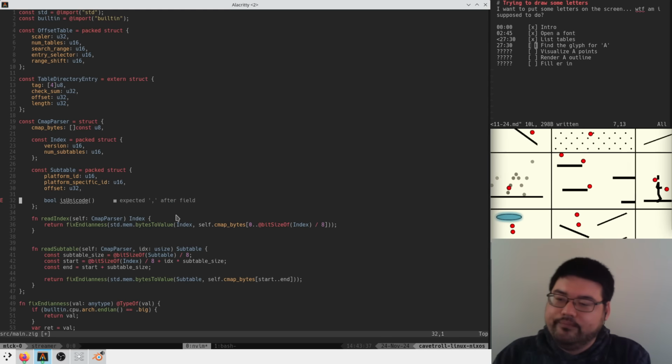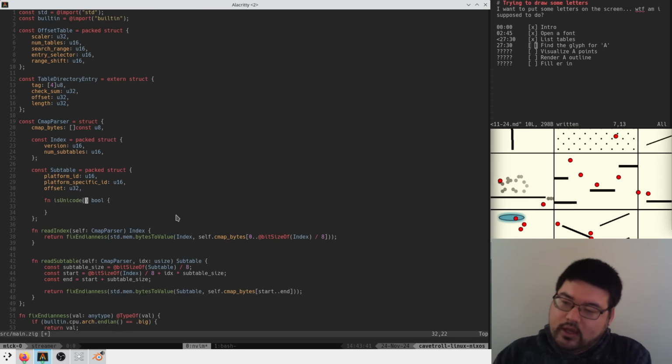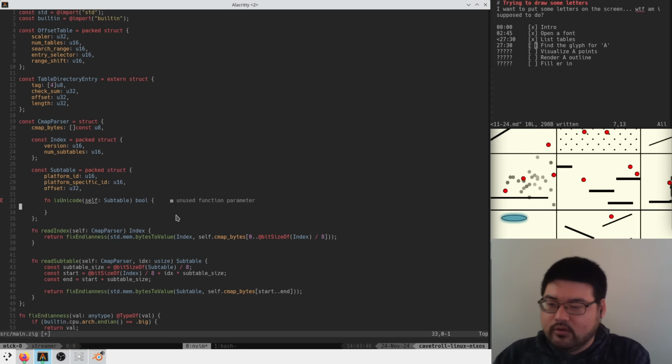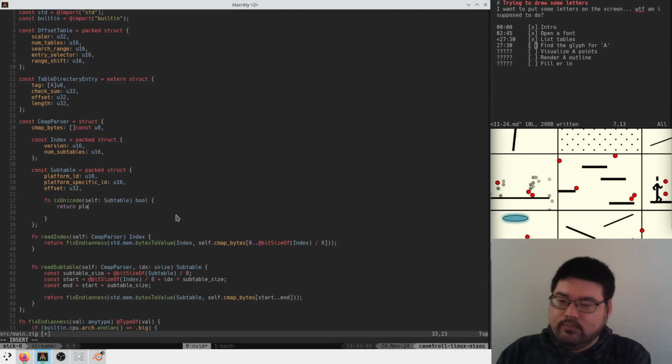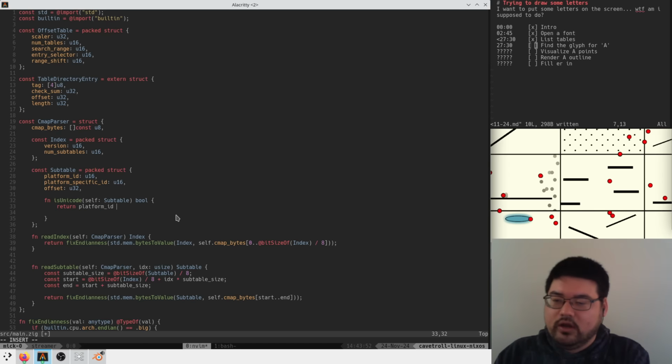Okay. So let's say here is Unicode. We'll start here. Function is Unicode. And here we'll just say return platform ID is equal to 0.